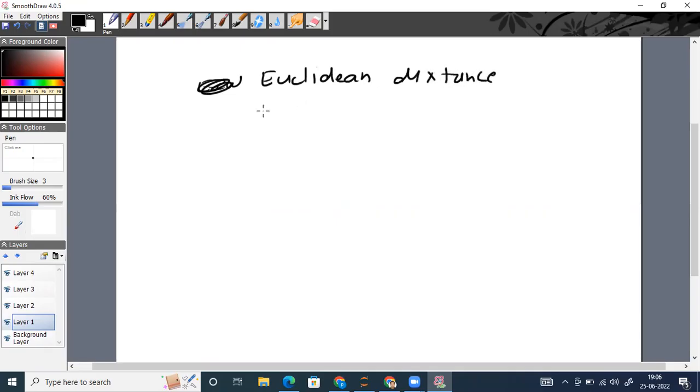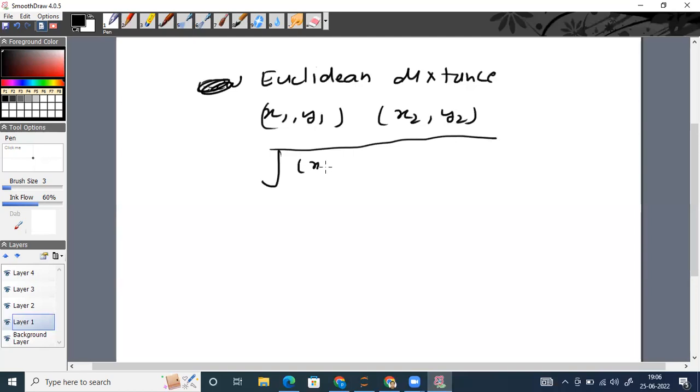Suppose we have two points. This is one point, x1 and y1, and the second point is suppose x2 and y2. So how do we compute Euclidean distance? Square root of (x2 minus x1) whole square plus (y2 minus y1) whole square. Right? This is Euclidean distance.